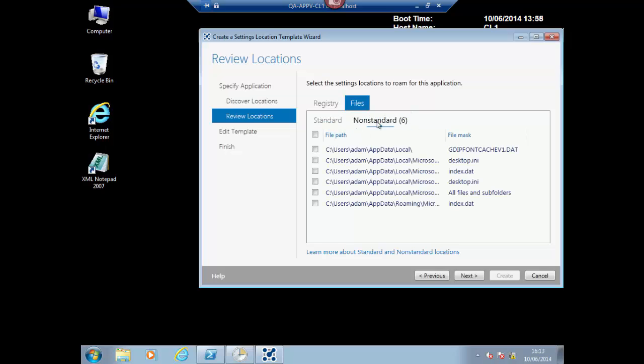But if I go to non-standard, you'll see that there are some files within the user's AppData Local that have been picked up on. So desktop.ini, etc. And again, these are non-standard application files. They're generic files used by the operating system and are therefore unlikely to contain configuration settings. Apart from this one here, under Users Adam AppData Local, so this doesn't even roam, there are going to be some files dealing with XML Notepad.